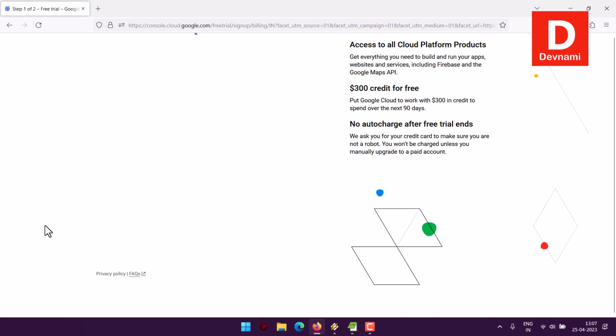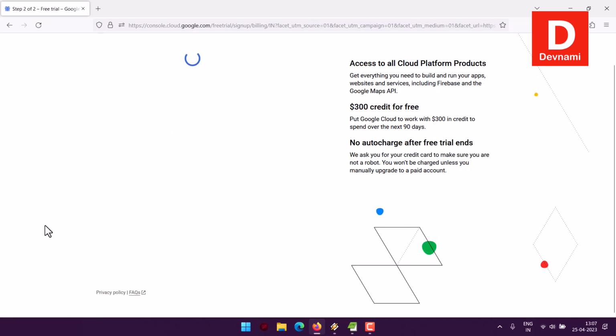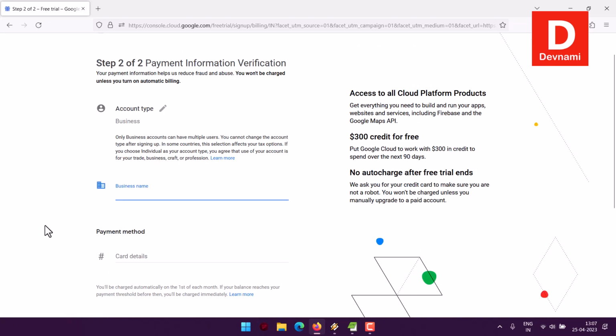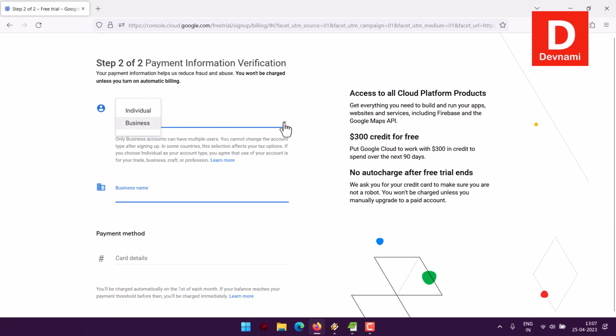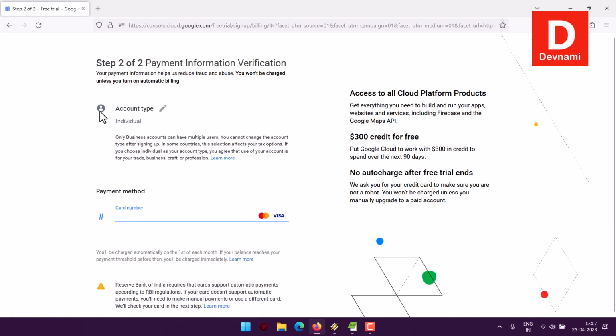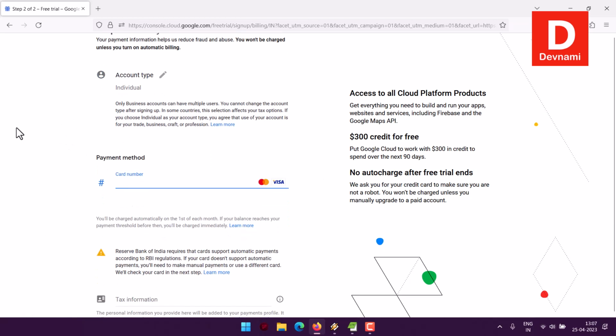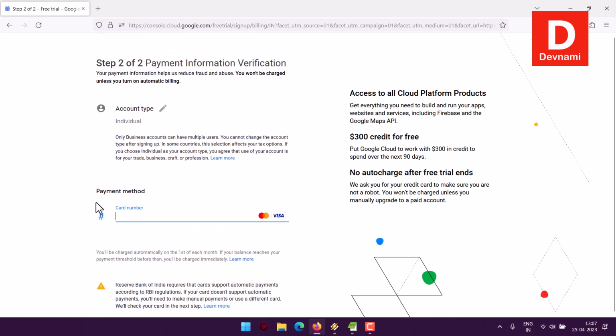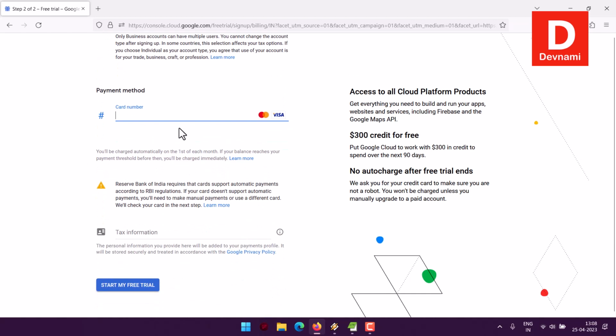Then it will refresh and move into the next step where you can see the account type. It says business, but we can modify that to individual because I am using this to teach people how to use cloud, right? Next comes payment method. I will have to use my card here, and once I do that, I'll be using a verification method because that's what is applicable for my card, right?